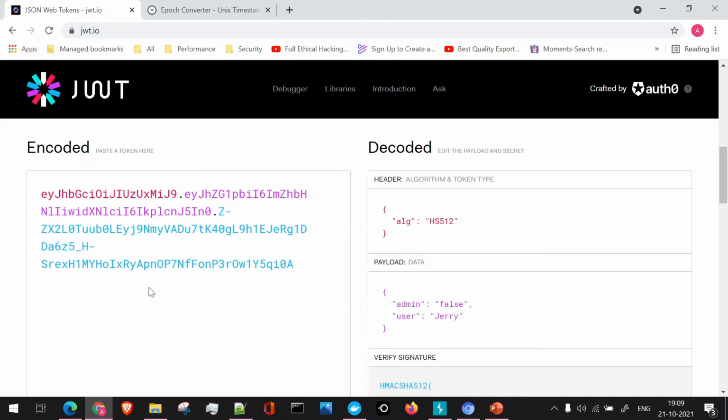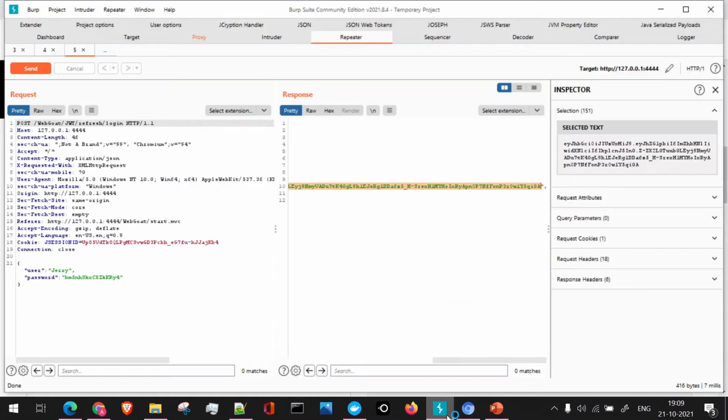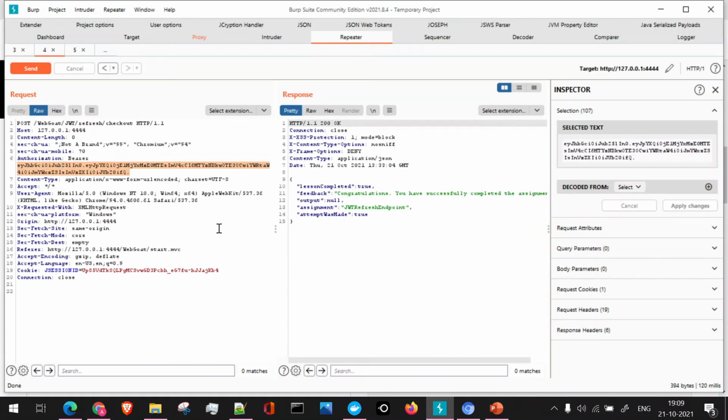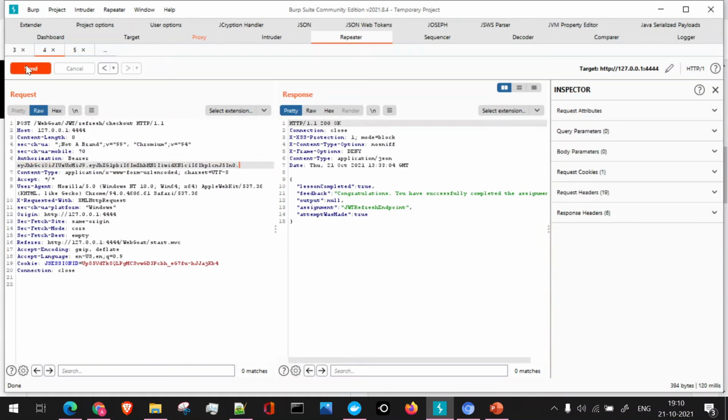So let's do one thing. We'll just do some manipulations. First of all, we will use this particular token directly in the checkout API. So if we just copy this and use it in the checkout API which we have, yeah, this one. Let's just use this directly and see what is the response we are getting. So we are clearly able to see user is not Tom but Jerry. Please try again. So ideally the checkout API is able to identify that this particular token is of Jerry. It is not of Tom.